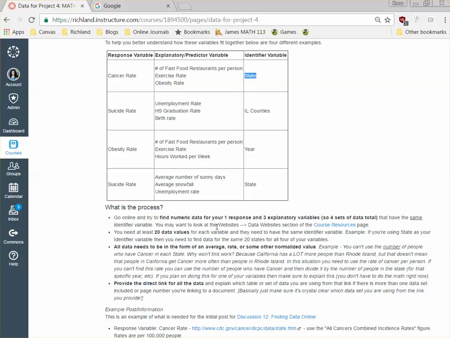You may want to look up some of these. When you're going online to find this data, you might want to look at this course resources page. You do need at least 20 data values for each variable, and they need to have the same identifier variable. So for example, if you're using state as your identifier variable, then you need to find data for the same 20 states for all 4 of your variables.